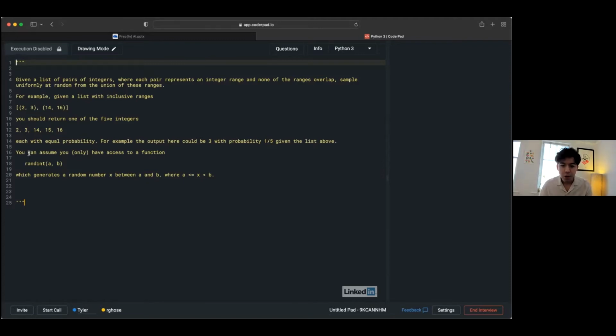Furthermore, we can assume that we only have access to the function randint(a, b), which generates a random number x between a and b, where a is less than or equal to x and x is strictly less than b. Okay, and so from this last part of the problem description, I'm guessing this means that I can't do something like from random import, whatever, and then use those library methods for random number generation. Is that correct? Yeah, exactly.